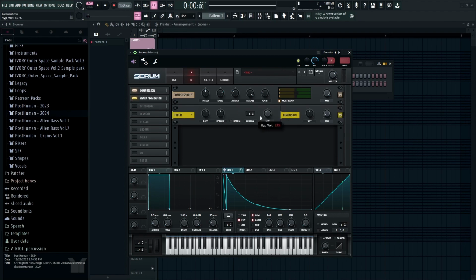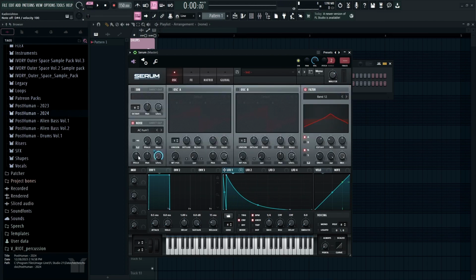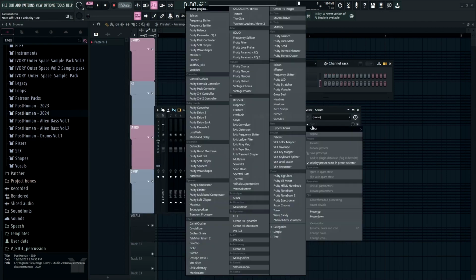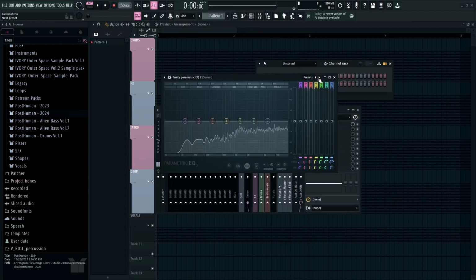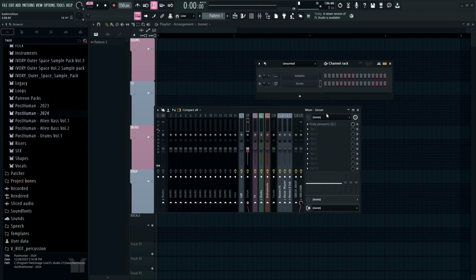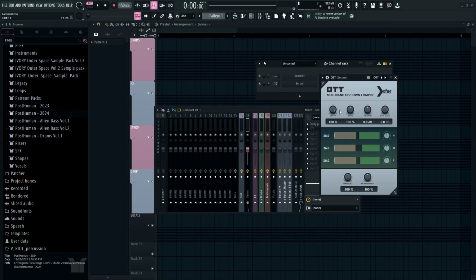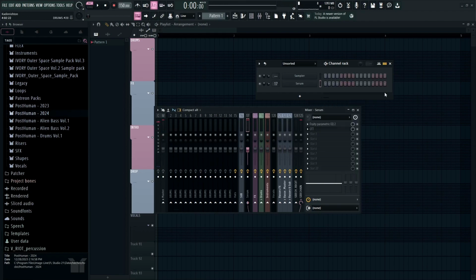We can add some stereo width and play around with the pitch of the noise. Now route this to a track, EQ it, remove all that low end, boost some frequencies as well. And I'm also going to add an OTT on here. Put the depth to around 60, time up. And then from here, you can just go crazy.